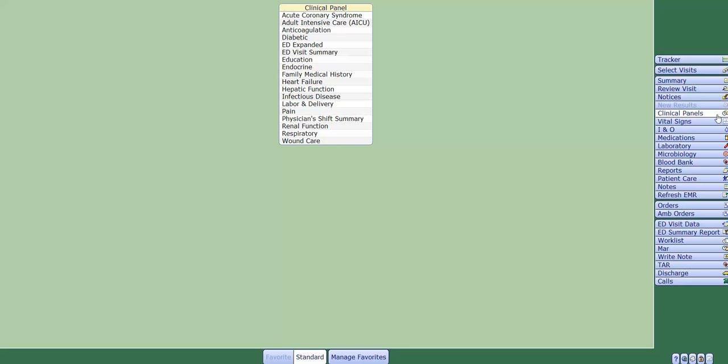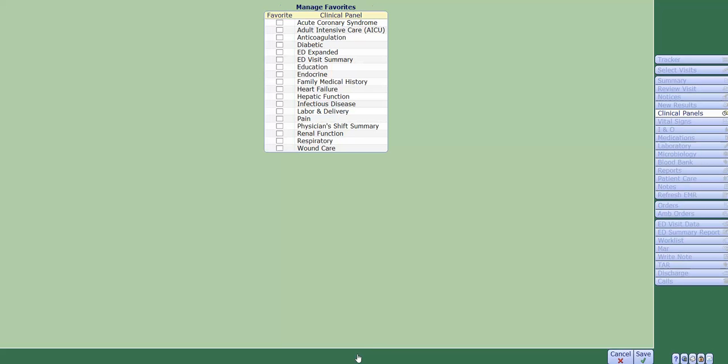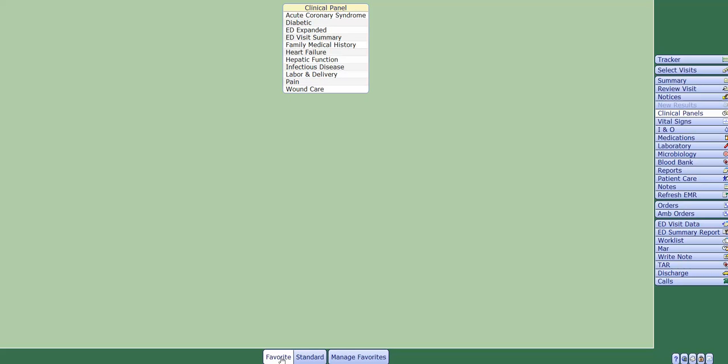Clinical panels. This is the Clinical Panels tab on the right. Here's what the default screen looks like. Notice it's highlighting standard right now. We can actually choose some of these and add them to a favorites list by clicking that button right there, Manage Favorites, and then choosing Save. If you want to stay on the favorite tab, it'll remember your favorites any time you use the Clinical Panels tab.